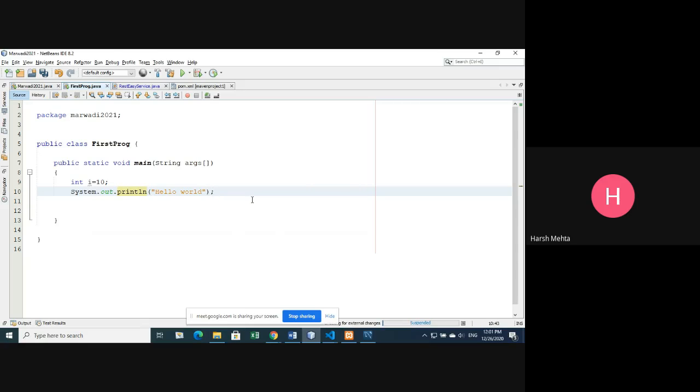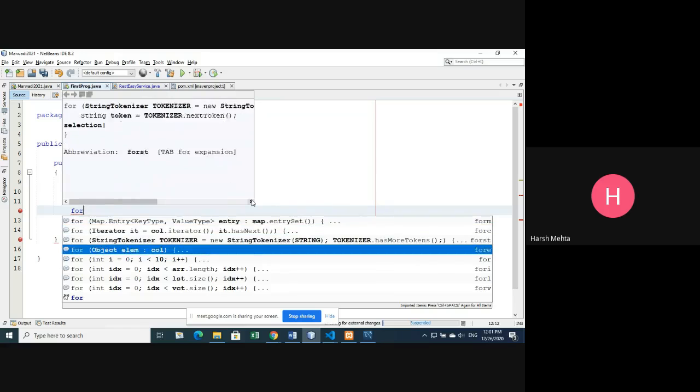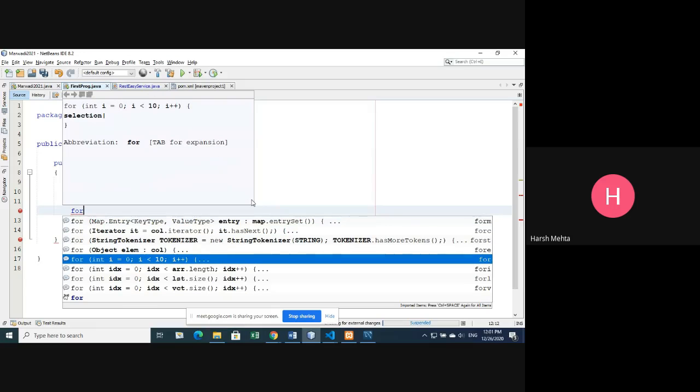Now, what if I want to put a for loop? This is a very basic starting step. It's a bit slow. Okay, type for. Now I will just press Control space, and it will give me some suggestions. Okay, so these are the suggestions. Now, this loop we know.